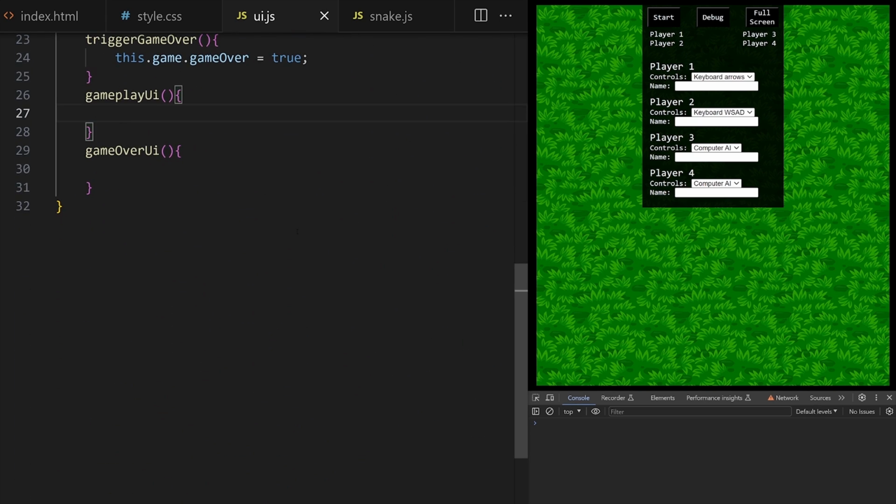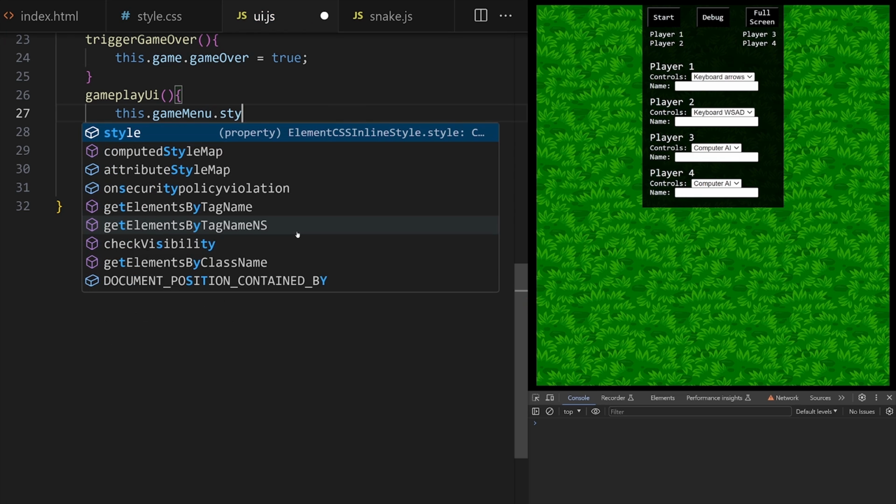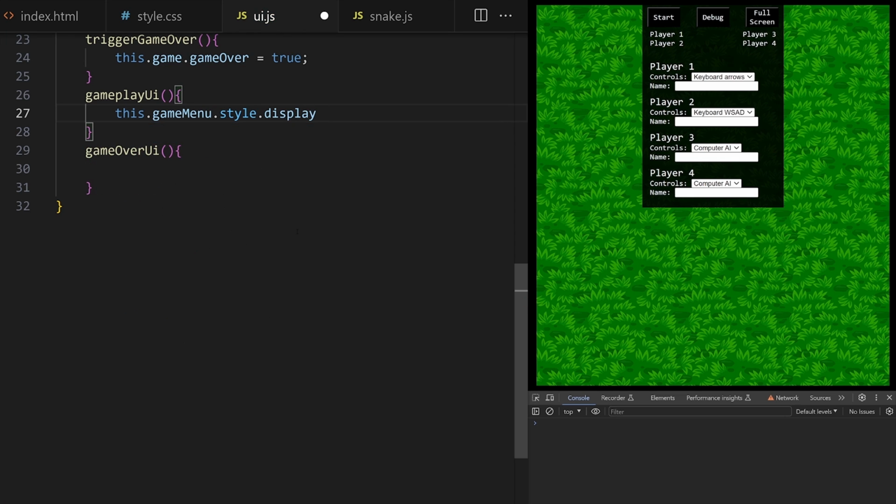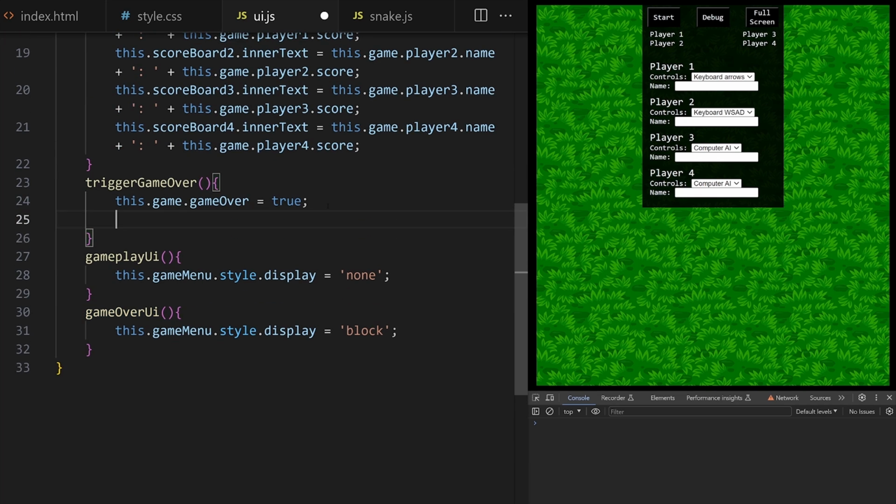This is what will happen when we play, when game over is false. I want the game menu to be hidden, so I access its style property and I give it display none. When game over is true, game over UI will be active. Here we will set game menu display to block. When the trigger game over method runs, we will display game over UI.